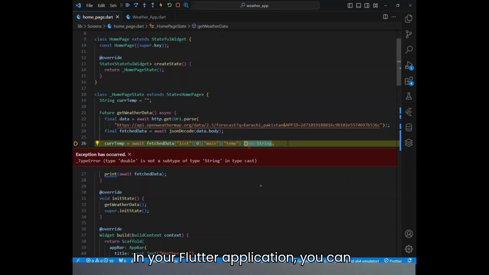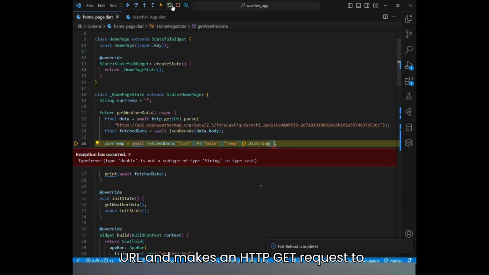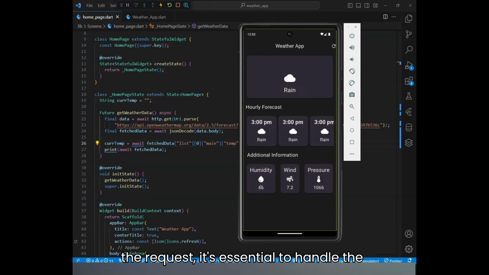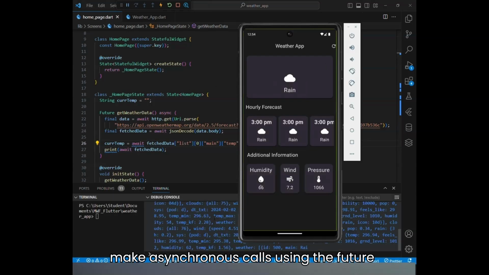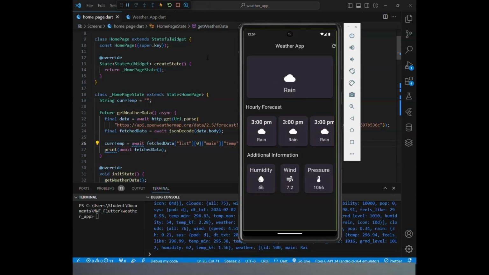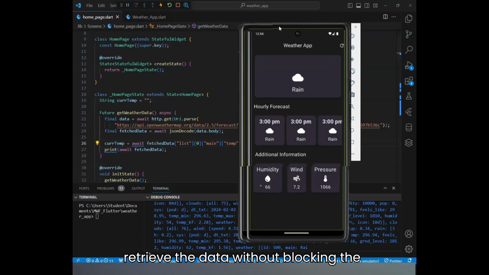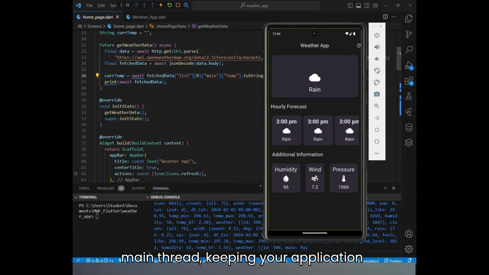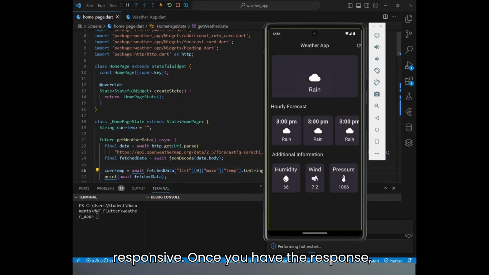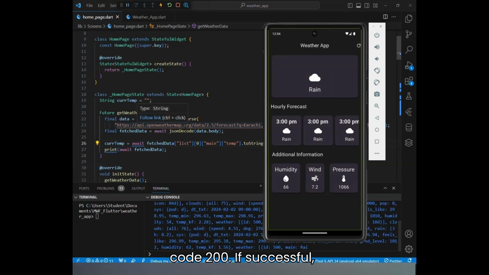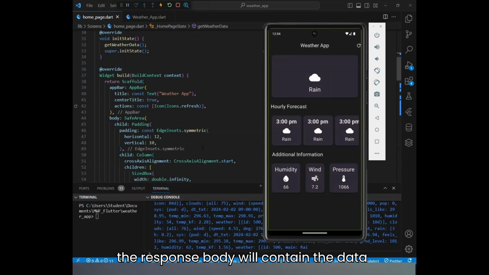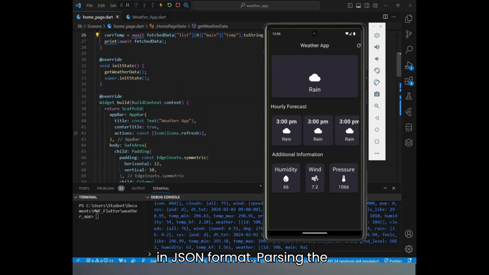In your Flutter application, you can create a function that constructs this URL and makes an HTTP GET request to retrieve the weather data. When making the request, it's essential to handle the response properly. The HTTP package provides a simple way to make asynchronous calls using the Future class and async/await syntax. By awaiting the response, you can retrieve the data without blocking the main thread, keeping your application responsive. Once you have the response, you'll typically check the status code to ensure the request was successful, status code 200. If successful, the response body will contain the data in JSON format.